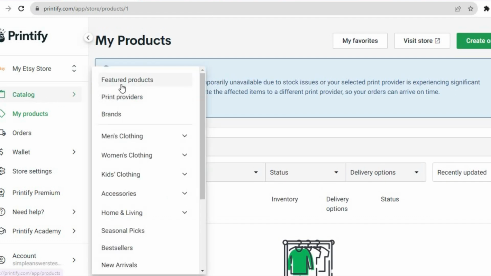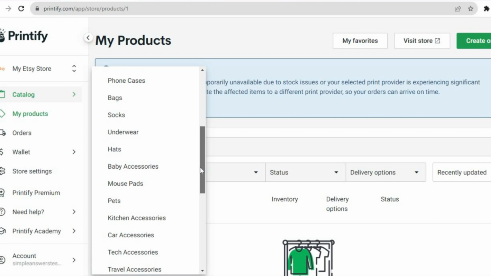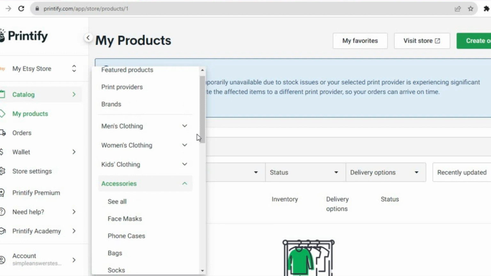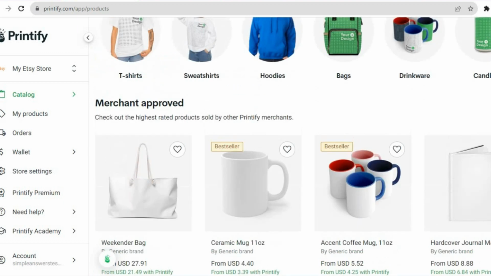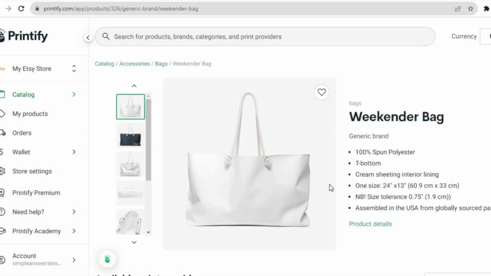After you have tapped on Catalog, you can choose the category that you would like to use. So for example, if you would like to create a design on a mug or face mask or phone case, you can choose that by simply tapping on accessories. If you would like to create a t-shirt design for men or women, you can also do that. For this example, I'll simply tap on featured products. After you have tapped on featured products, again, you can choose the item or product that you would like to add your design to. So let's say, for example, I would like to add my design to this item right here. You'll simply tap on it.